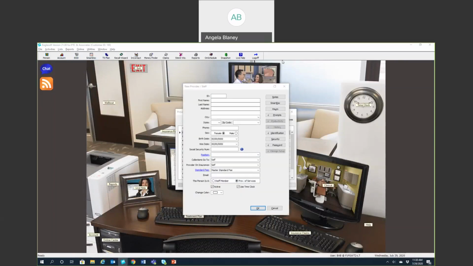You'll get this screen here. So the ID, typically we usually just put the initials. You can put whatever you want. So we'll just say we're putting Doug Jones. And you'll go ahead and type in first and last name.